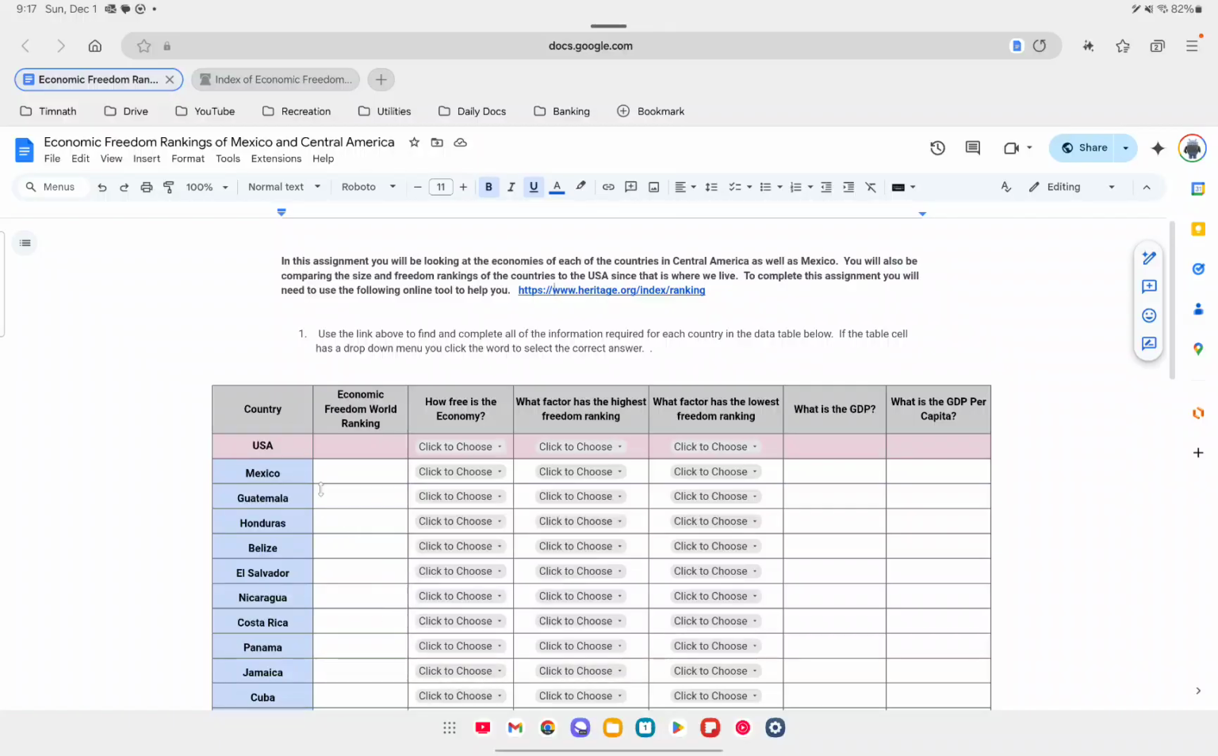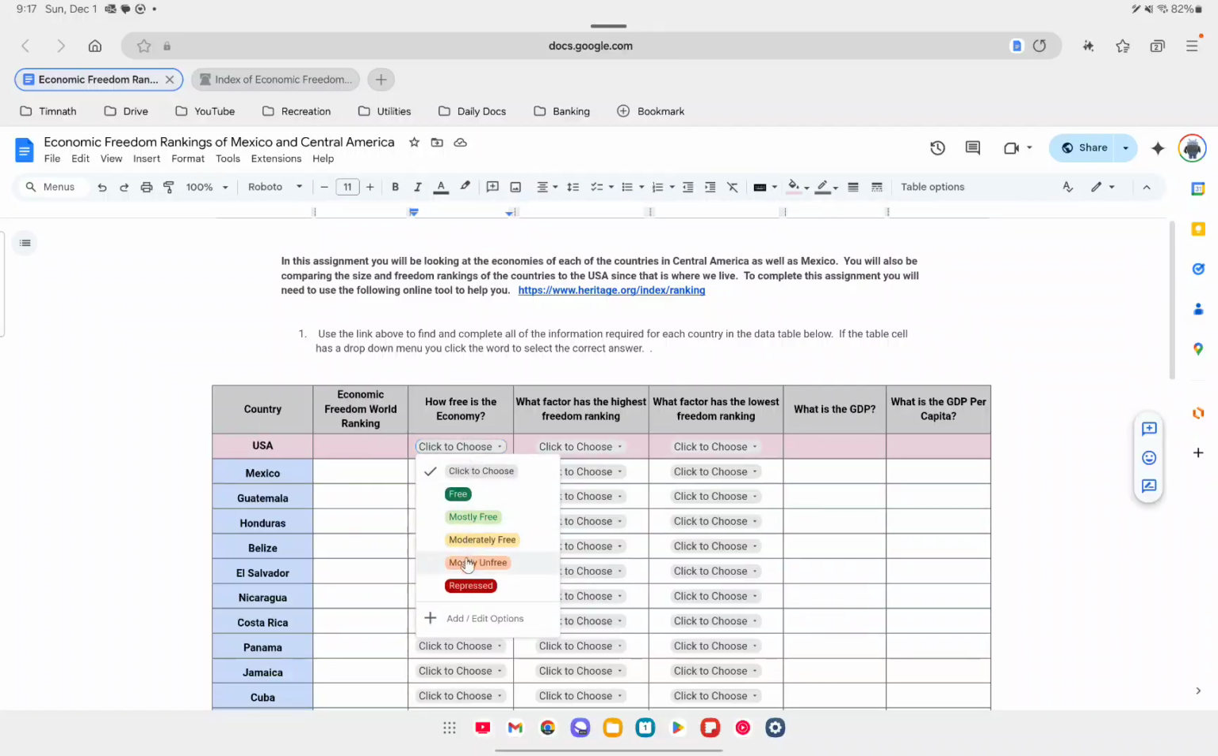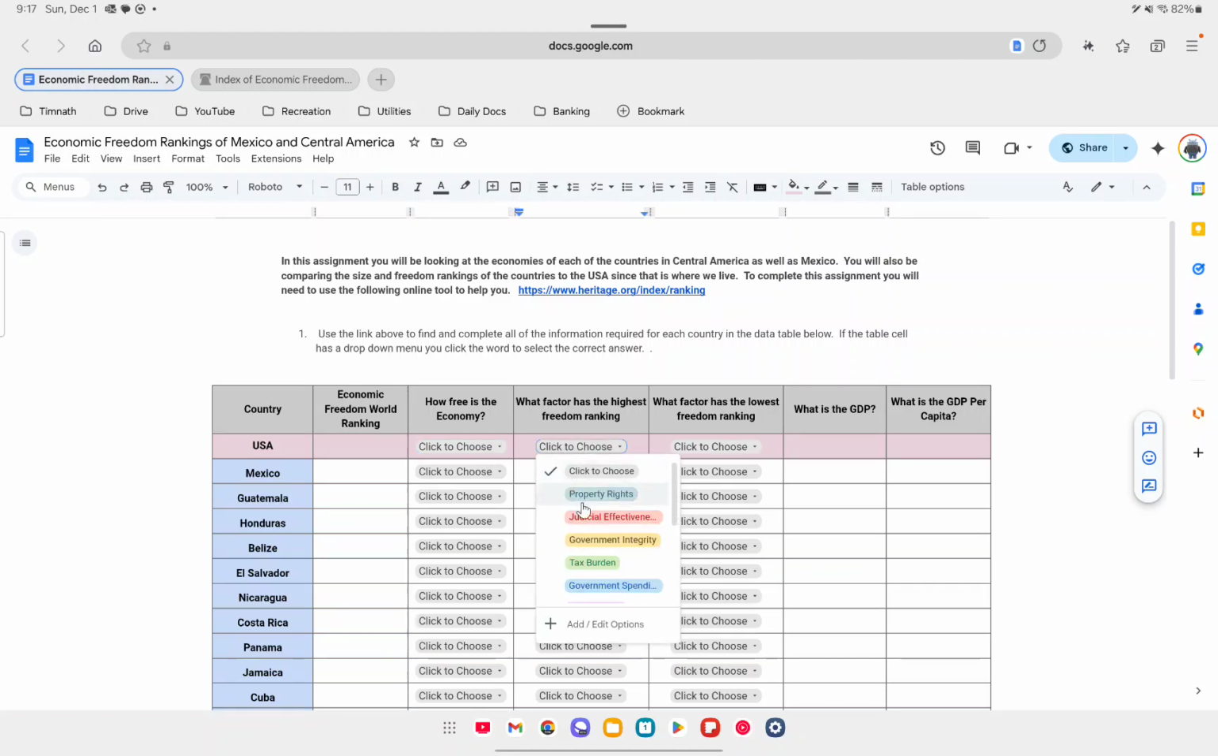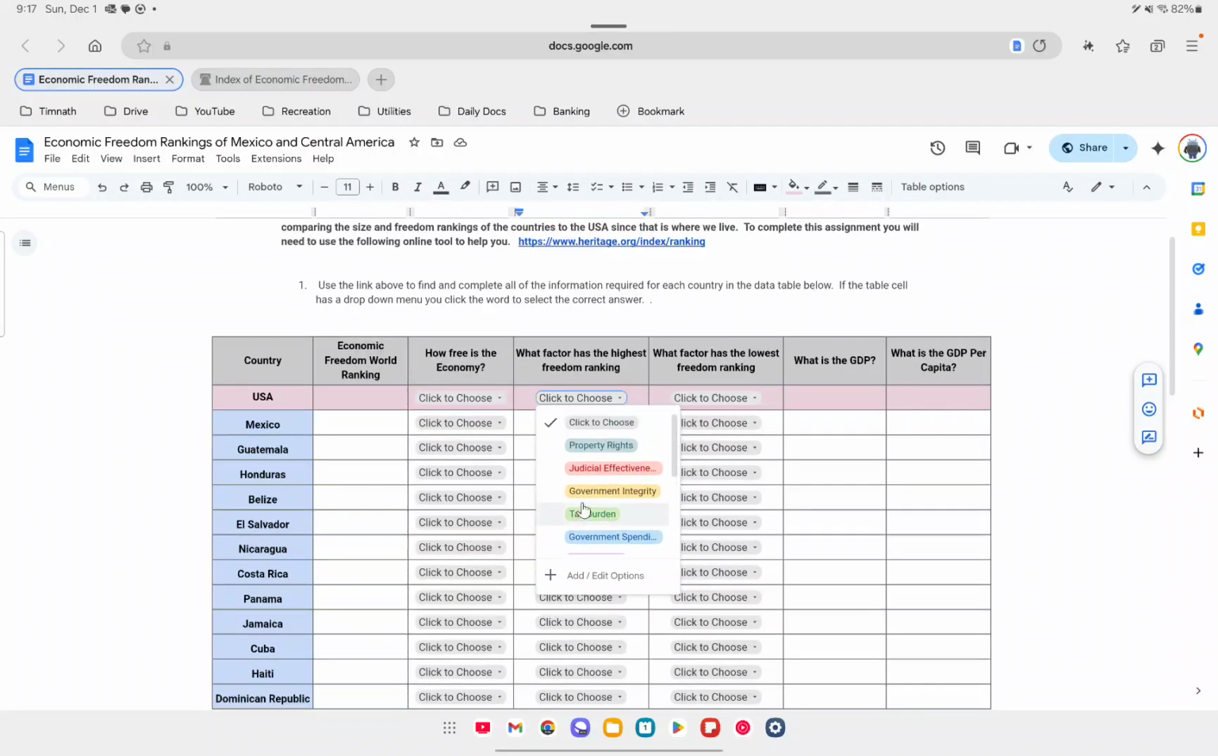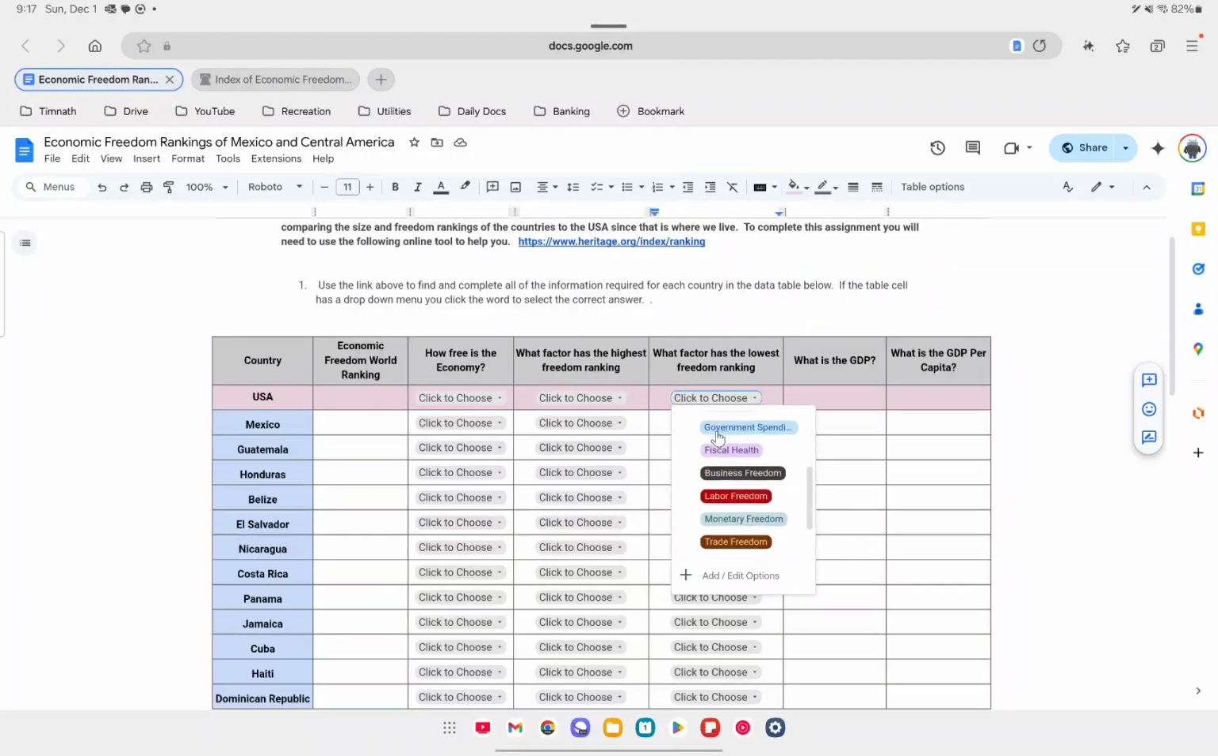So as you can see, for each country that we're looking at, you need to find the Economic Freedom World Ranking, so how free is their country compared to all the other countries. And then you get a ranking, so are they free, moderately free, mostly unfree, or repressed. And then when you get to the country, there's 12 different factors that you get to look at, and you're going to say which one has the highest freedom ranking. So of all these different factors, which one is the best for that country? And then also, which one is the worst? And again, I'll help you navigate this.